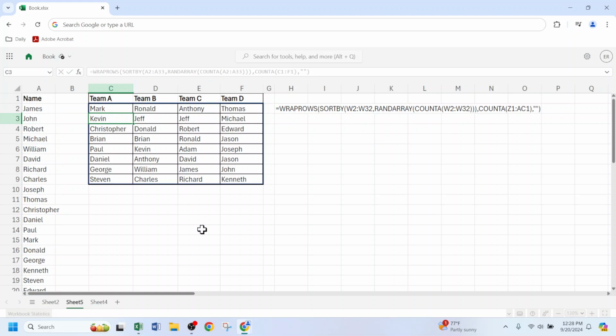There you go. Here all the random teams have been created. If you want to update it, you can hit F9. Thank you so much.